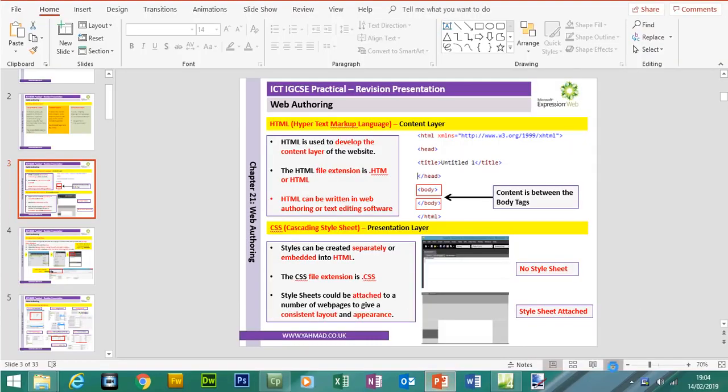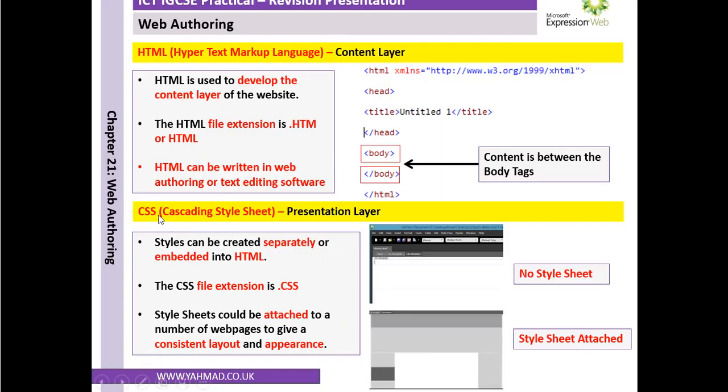Right, let's look at the cascading style sheet, CSS, which is the presentation layer. The styles can be created separately or embedded into HTML. The CSS file extension is .css. Style sheets could be attached to a number of web pages to give consistent layout and appearance.